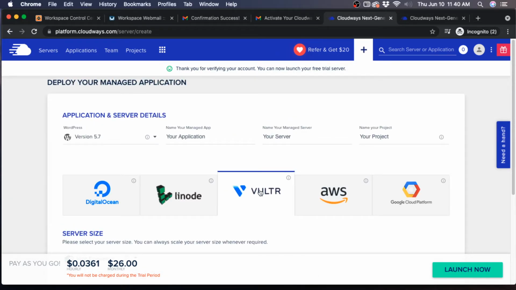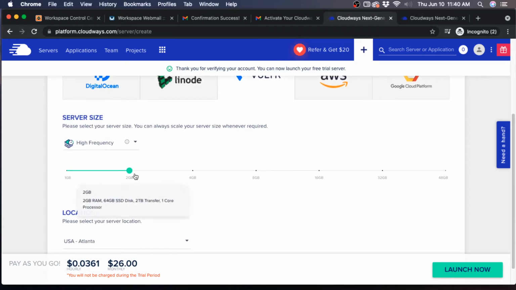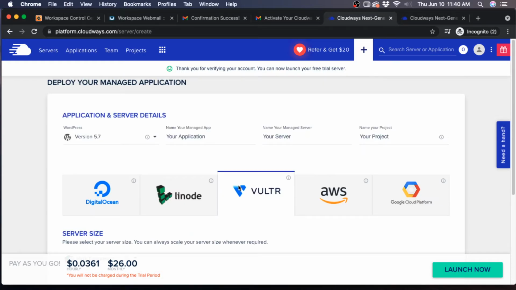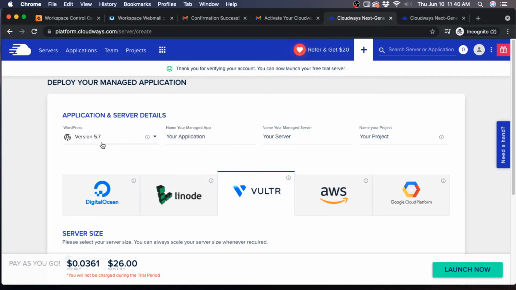And make sure we're Vultr. We're going to have to fill this information out here, but you want to make sure you're Vultr, high frequency, set it up at 2, USA. Now we're going to come in here and we're going to do WordPress 5.7. That is correct. And this could change depending. It's just currently the version is 5.7, the most recent version of WordPress.